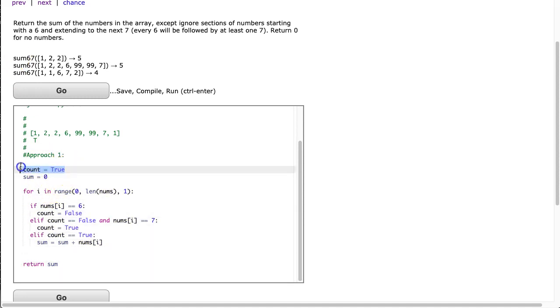So we see count is set to true, and then the first thing I do is I say, are you a 6? And if you're not a 6, I'm going to say, okay, is count false? And is nums[i] equal to 7? So basically, I'm checking, is this a 7, and are we in a non-count state? So we found a 6 already, and if that's the case, we set count to true. Otherwise, we check if count is true, and we just simply add it.